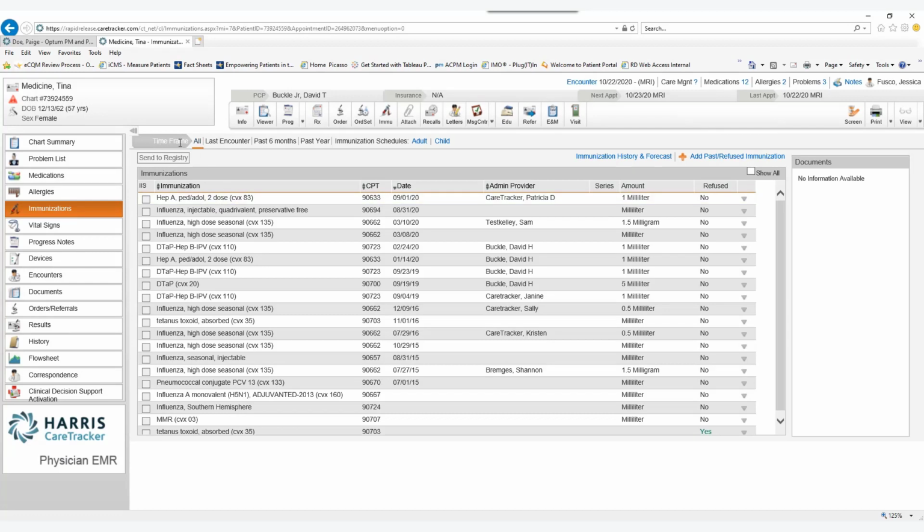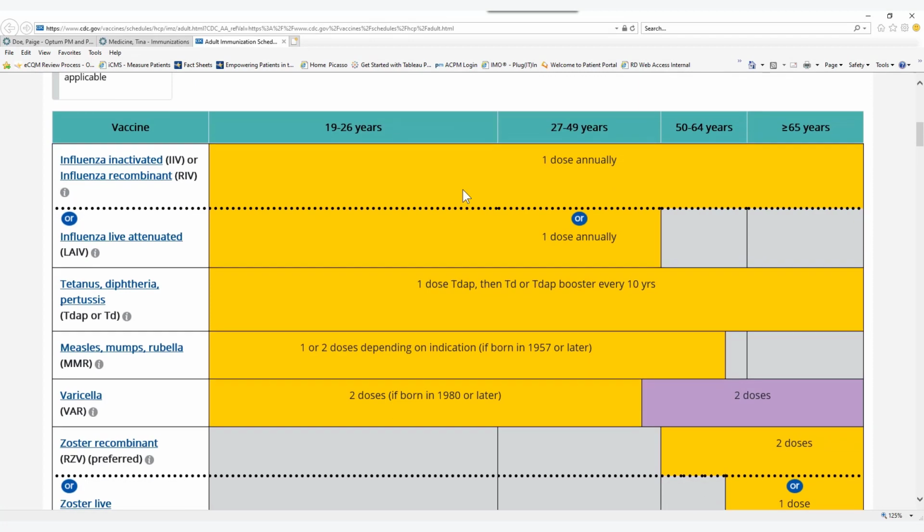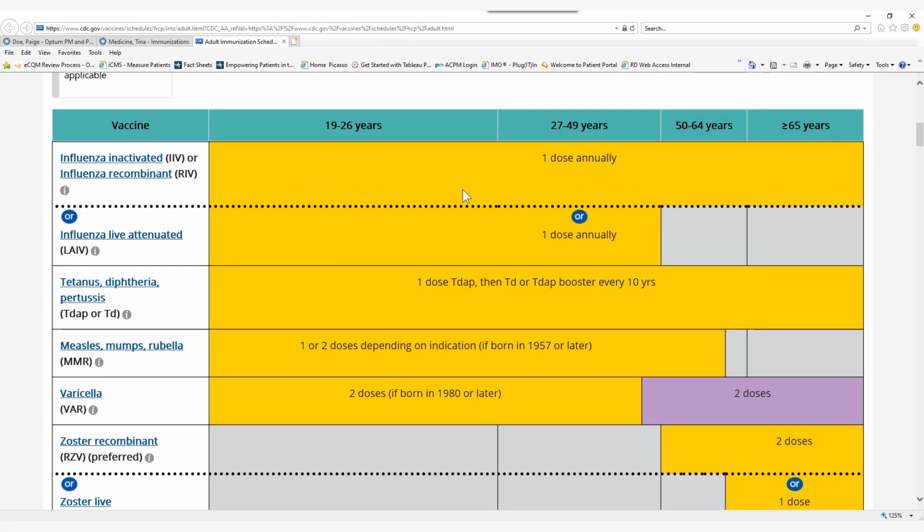Starting with your time frame, you have a way that you can view the immunizations here. You can do all, by last encounter, past 6 months, or past year. We also have immunization schedules here as well. We have the adult schedule, which brings you out to the CDC. So based on age, it will give you the immunization schedule.